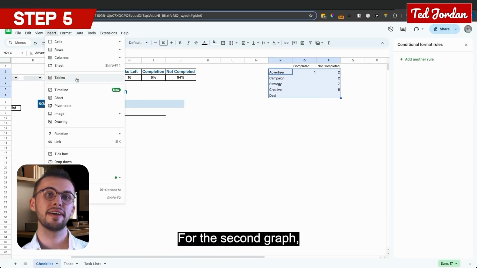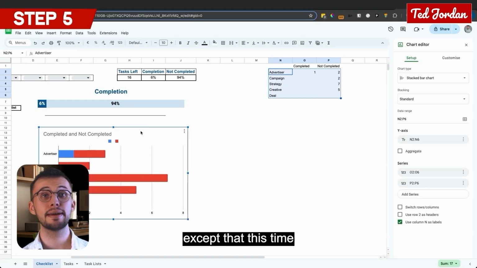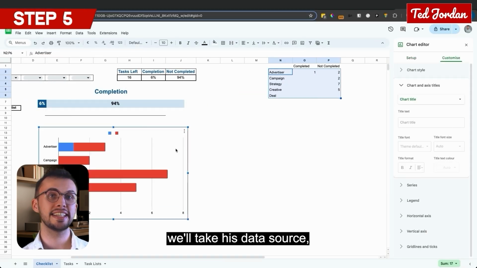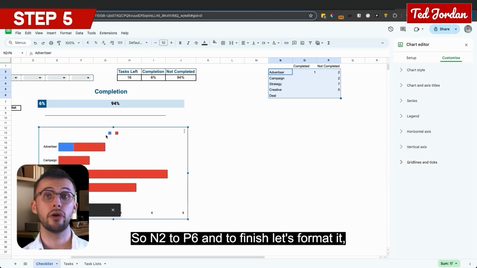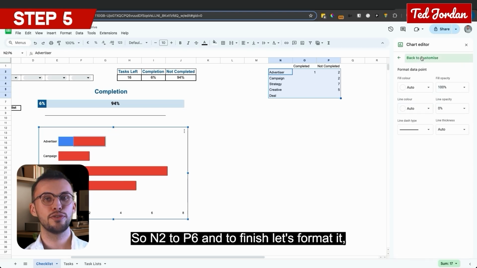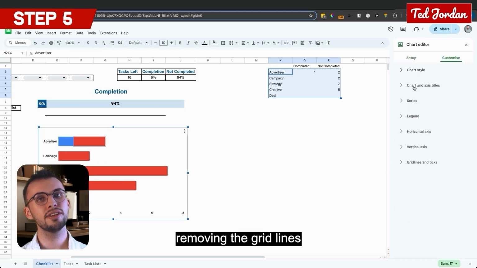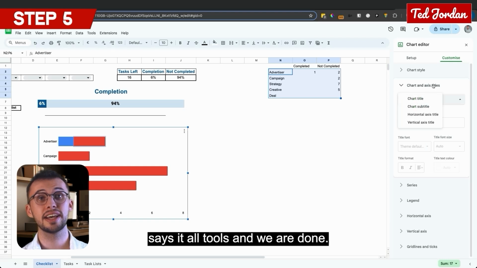For the second graph, let's follow the same steps, except that this time we'll take as data source the second table values, so N2 to P6, and to finish, let's format it, removing the grid lines, change the totals, and we are done.